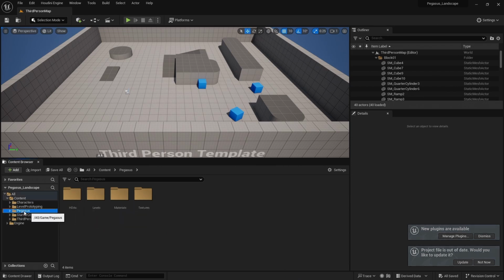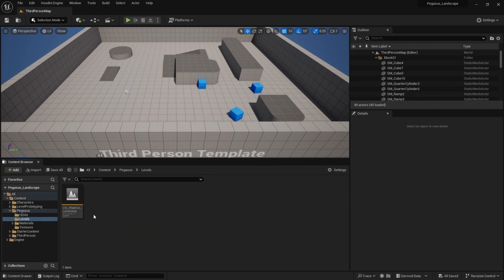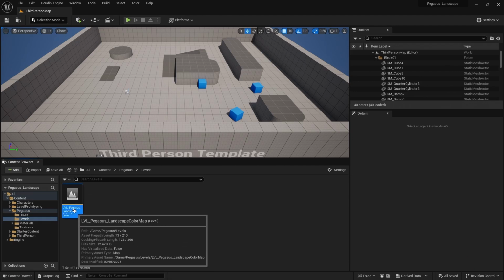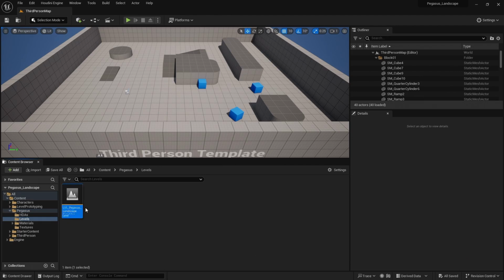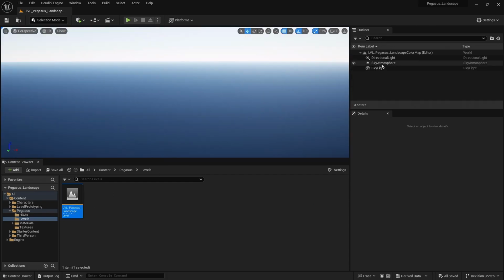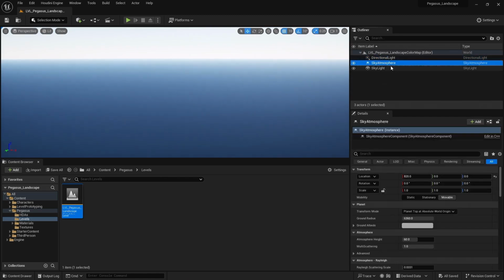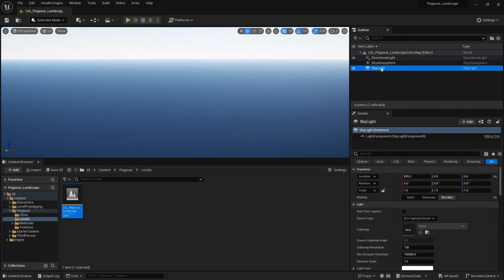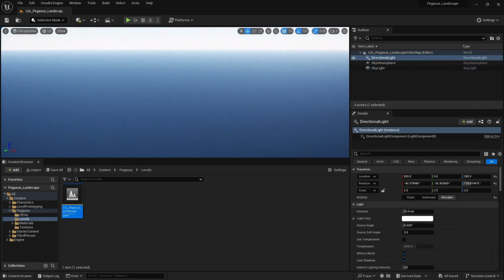If you come now into the Pegasus folder, into Levels, as you'll see here, I've got this Pegasus level that I've created for this project. If you don't see this, it could very well be that you haven't got the Houdini Engine plugin installed correctly, because if it detects that it's using a plugin that you haven't got installed, it won't show the level. So if we open this level, in here all I've got is an empty scene, a directional light, sky atmosphere, and a skylight. These all have the default settings. All I've done really is just imported these and positioned the directional light.